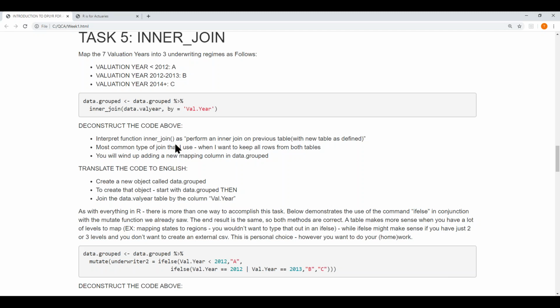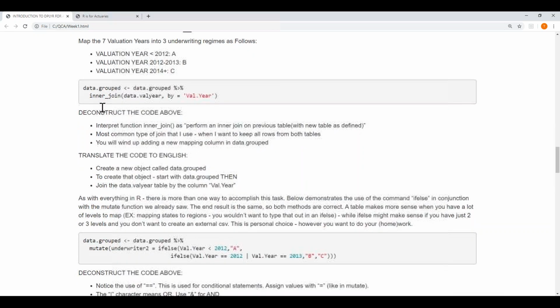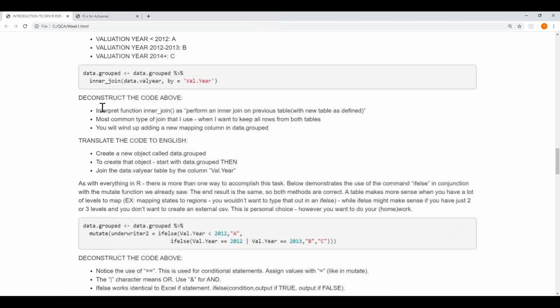Deconstructing this code, we see this new dplyr function, inner join, which we can interpret as perform an inner join on the previous table with this table and join by this column. This is the most common type of join that I use. It's used for me for mapping, and that's what this is accomplishing. There are several types of joins. Just know that R is capable of accomplishing all of them, and I don't want to get into the details of all of them here. But know that R can handle any type of join.